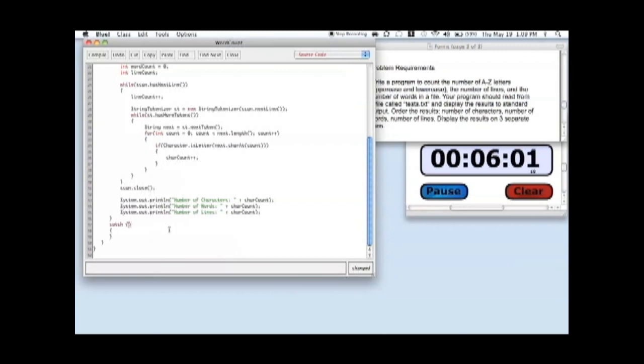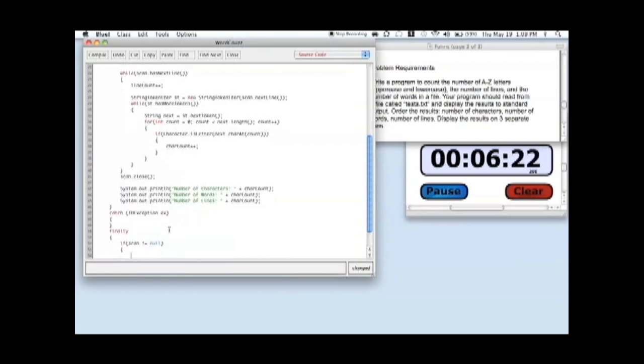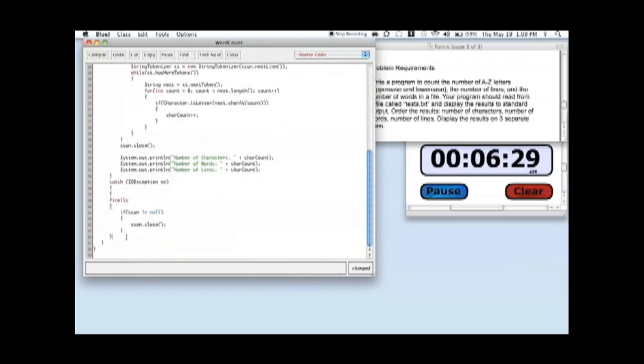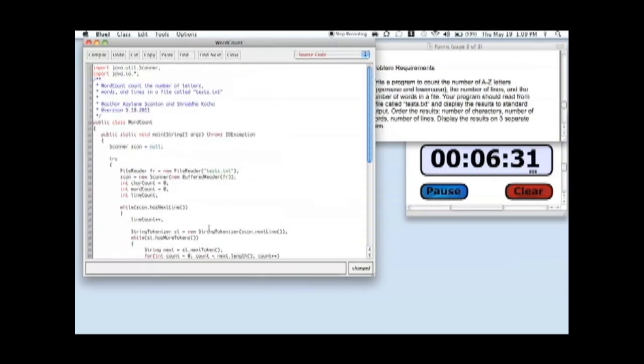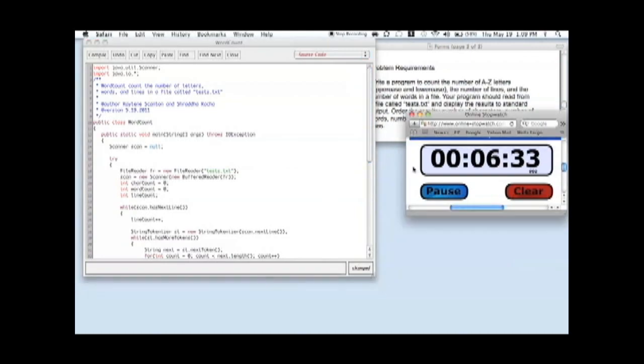So we want to make sure we catch our IO exception, and then we want to make sure that if our scanner is null, we close it. And there we have it. I think at this point we're going to stop our coding phase.